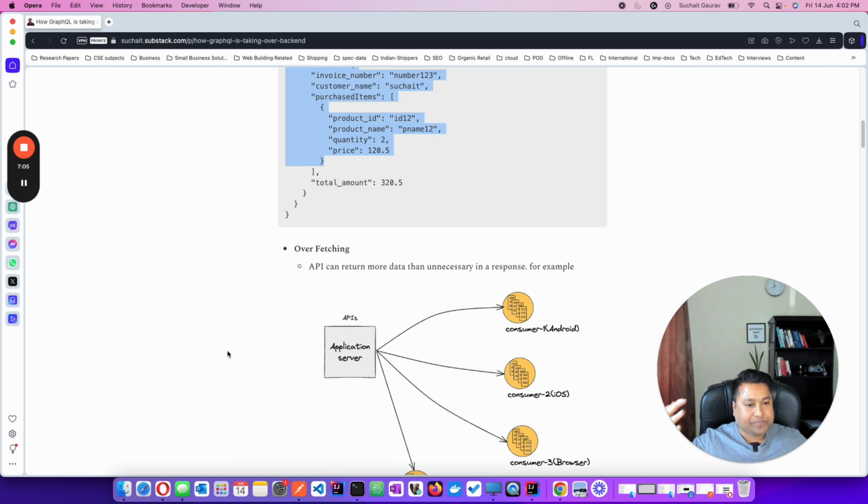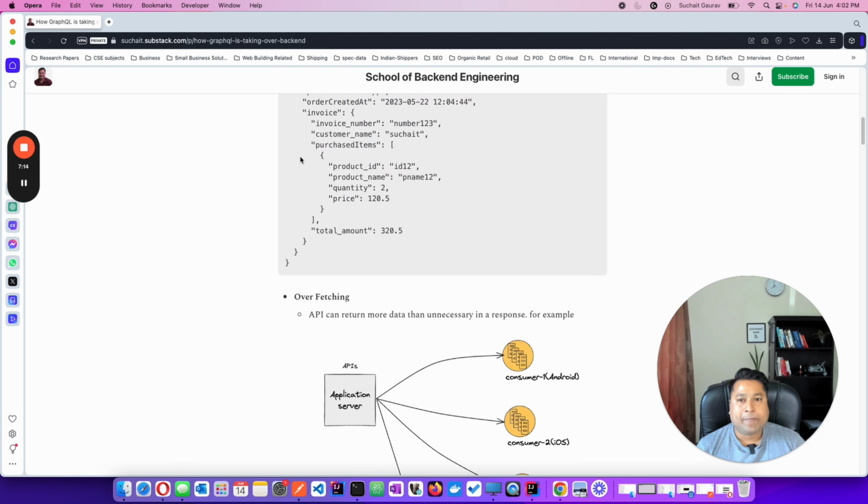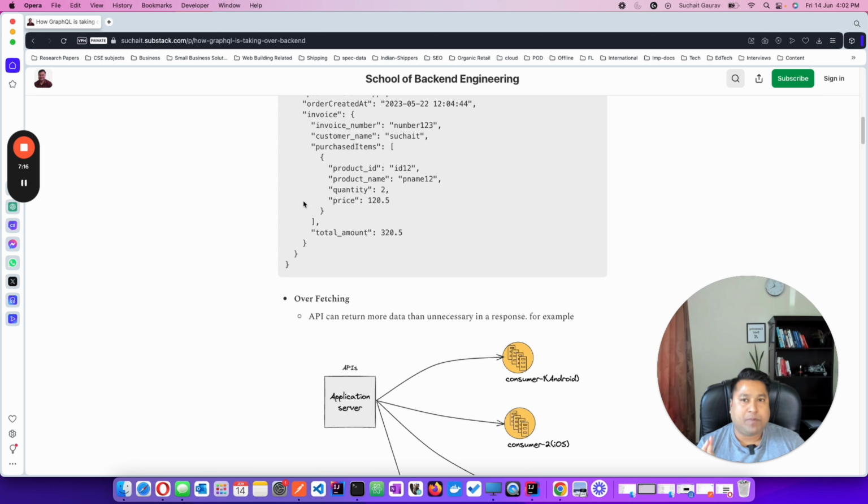So there is a hidden problem here. The problem is overfetching. When you call an API as part of REST, REST will give you everything. It's up to you: if you want to use it, you can use it, and if you don't want to use it, you don't have to.